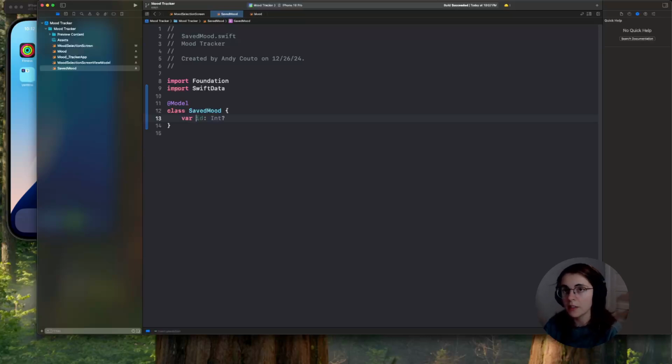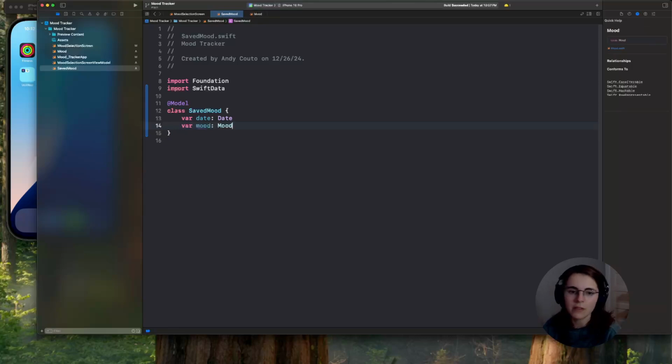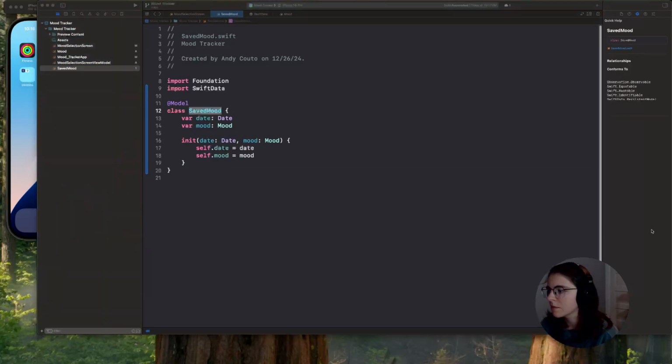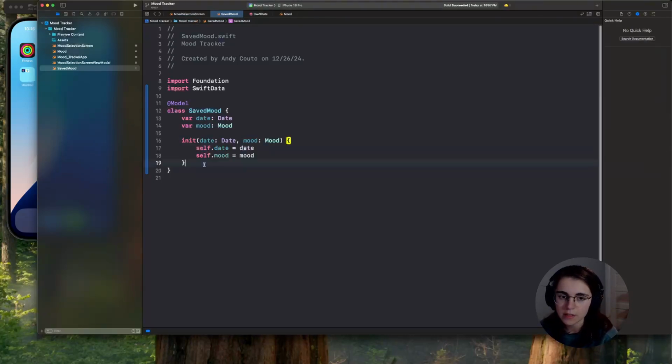The first one is going to be the date. So var date, and that's going to be a date. The next thing is going to be the mood, of course. So we'll save the mood there too. Then we'll need an initializer, and that is going to allow us to create one of these saved moods so that we can save it.